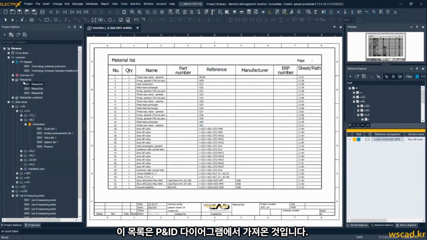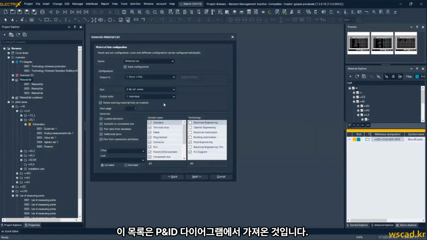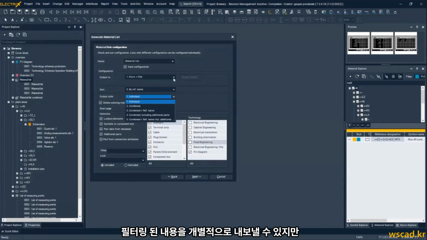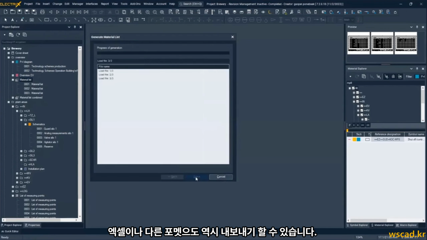And we can check right now the material list. I would just say that this material list is just from the P&ID diagram. You can see here, we can filter and generate just the material list from the P&ID diagram. And then we can export individual or combined. And here you can see it's also possible to export to Excel or some other format.